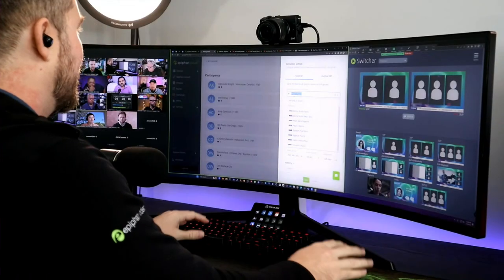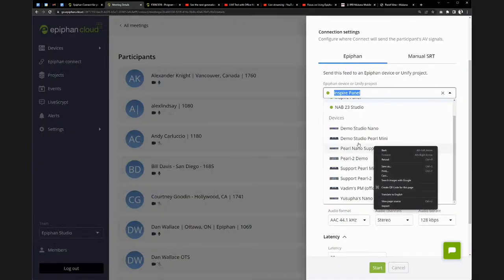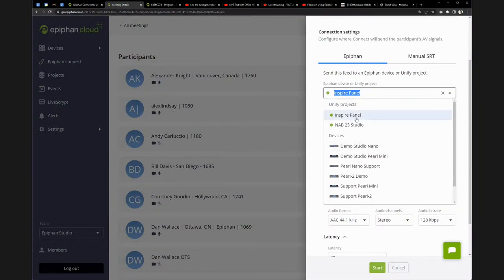That's great. One of the other advantages is if you are using Epiphan hardware, like here's a little Pearl Mini here, and this is what we used in our micro studio at NAB. You can pair your extraction source directly to your Epiphan hardware. If I just click this Epiphan tab, I can see all the Pearls that I have in my edge network, and I can directly pair my Zoom sources and extract those ISOs right into my Pearl device. I also have a cloud instance called Unify, which is like our cloud switching tool at Epiphan. It's almost like a cloud Pearl, and I can choose a cloud instance to extract to.